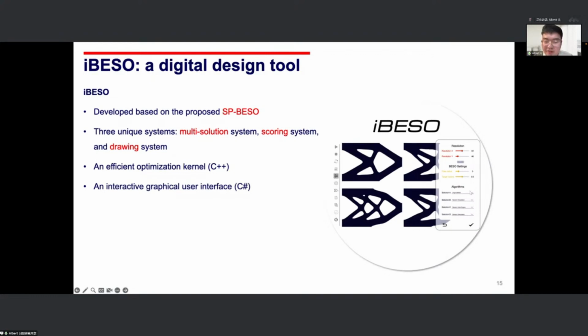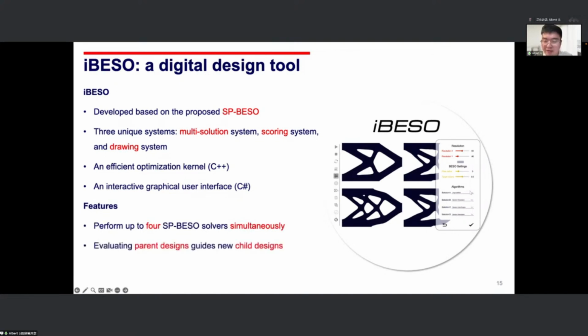The iBESO software can run 4 SP-BESO solvers simultaneously. This allows 4 parent designs to be evaluated in parallel and further modified based on subjective preferences, resulting in child designs through subsequent topology optimization. The evaluation and modification process can be repeated until an ideal structural design is obtained. Next, I will show the features of iBESO through a video.